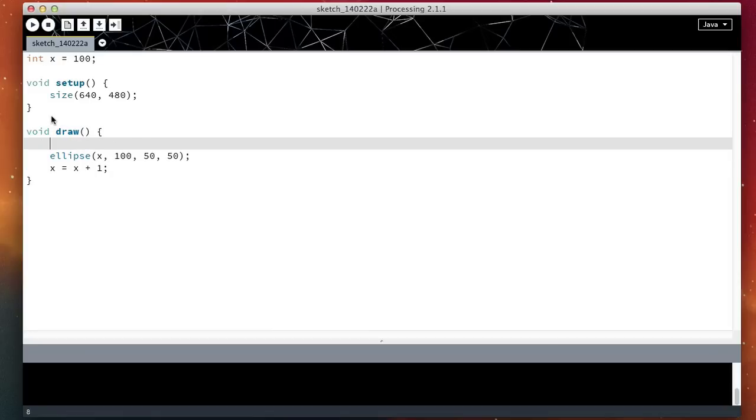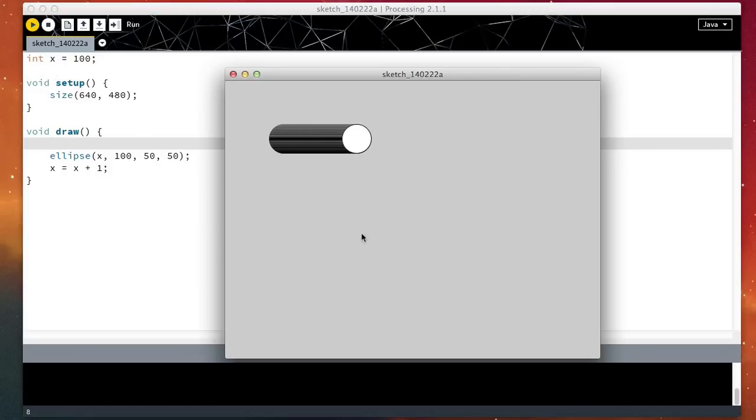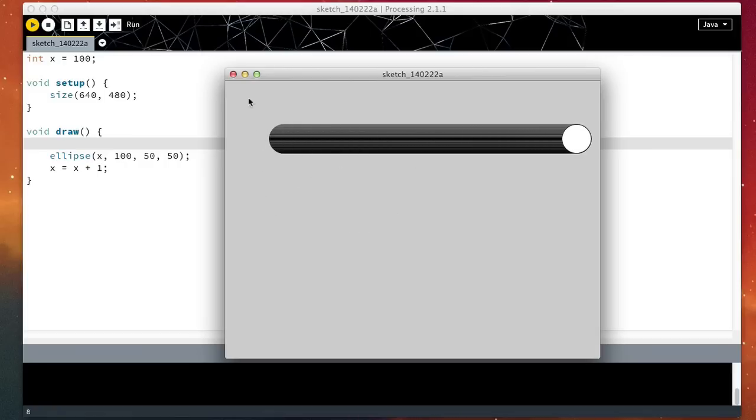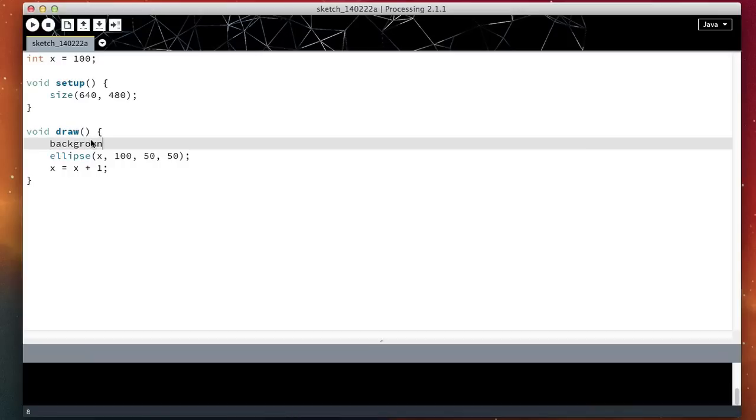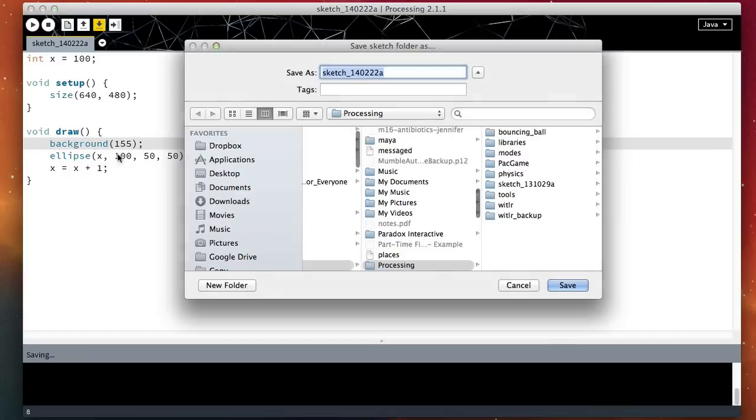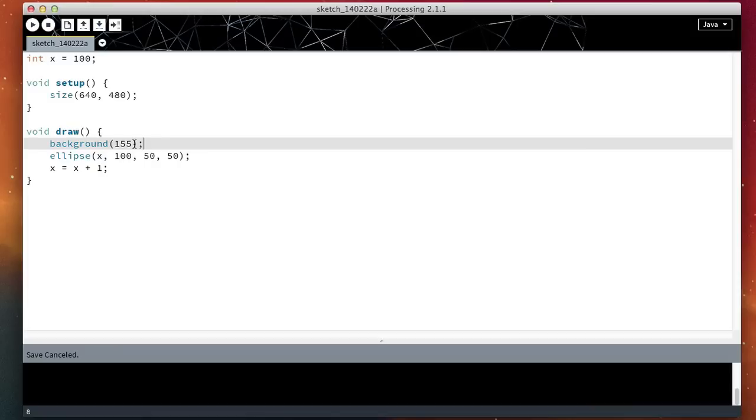The solution to this problem is simply to redraw the background on top of the original ellipse. So what we're going to do is we're going to get this gray background and just draw it again and again and again, essentially overwriting each and every ellipse. Oh, sorry, I pressed Command S by accident. So what we're going to do here is we're going to say background, and this is going to draw in our background the color denoted by 155. The color denoted by 0 is black. The color denoted by 255 is white. 155 is somewhere in the middle, a grayish color.